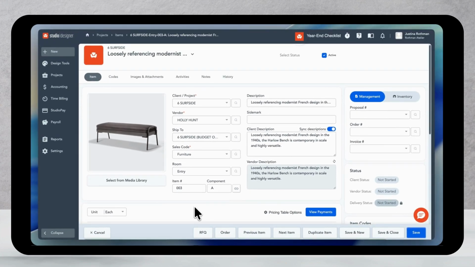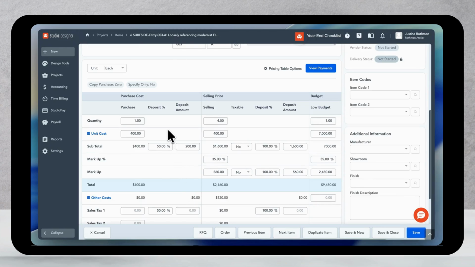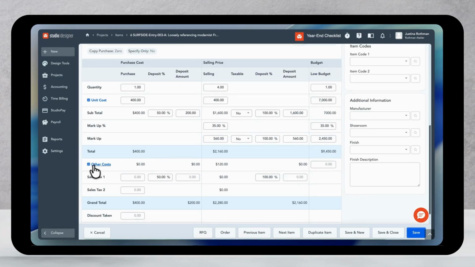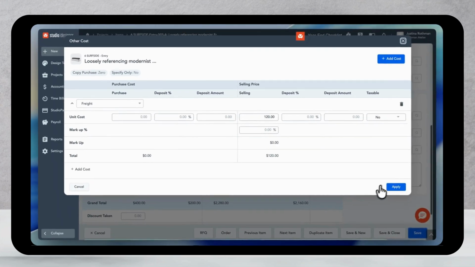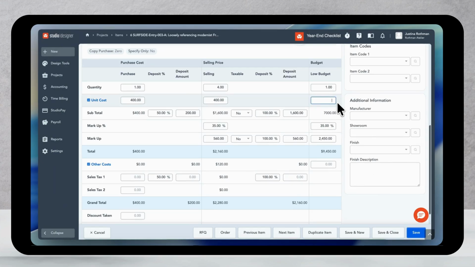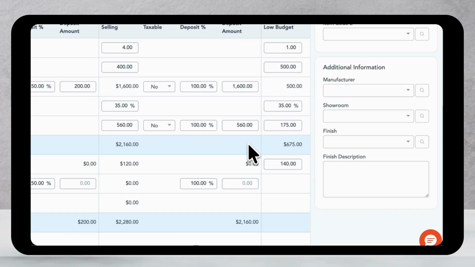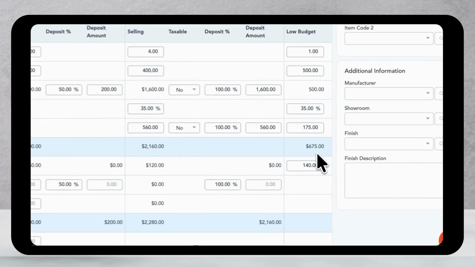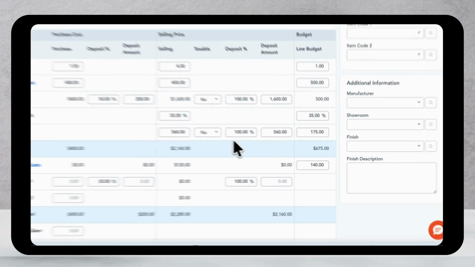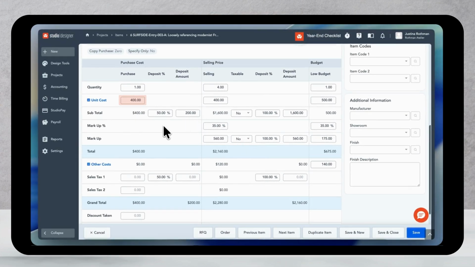Next, let's scroll down to the purchase cost section. Here you can enter your actual numbers: enter the quantity, the unit cost, and any other costs such as freight. For this example, we can adjust the low budget field unit cost, as well as the markup and another cost here. Studio Designer will calculate the total here for you, and the selling price column updates automatically based on what you entered in your purchase cost. No formulas, no second system, just accurate numbers tied directly to the item.